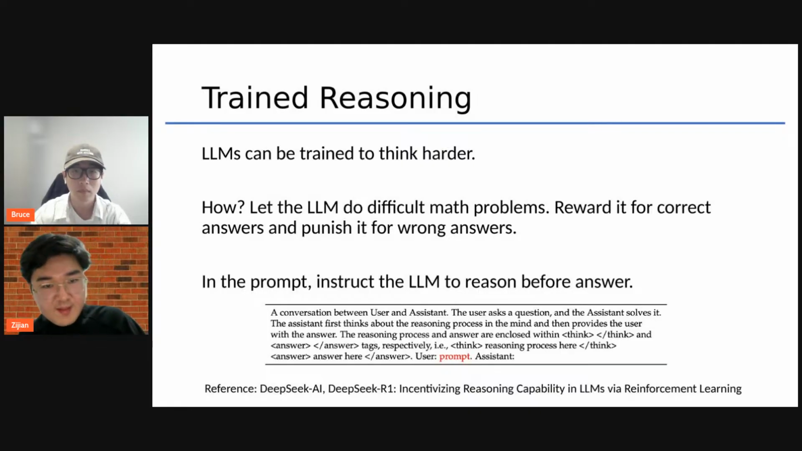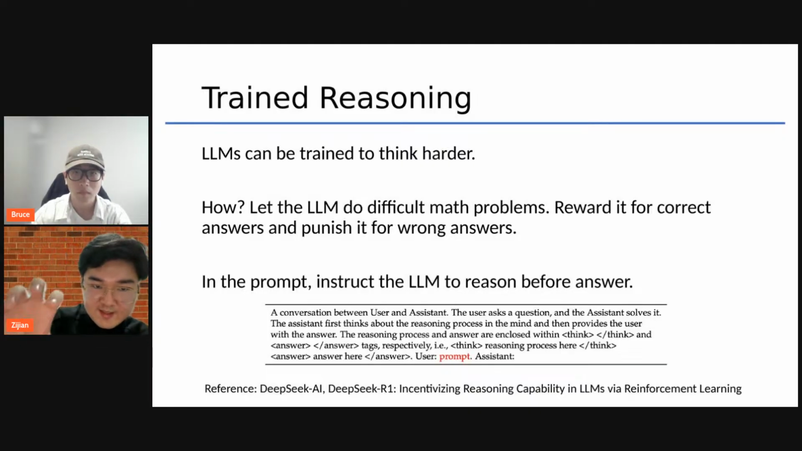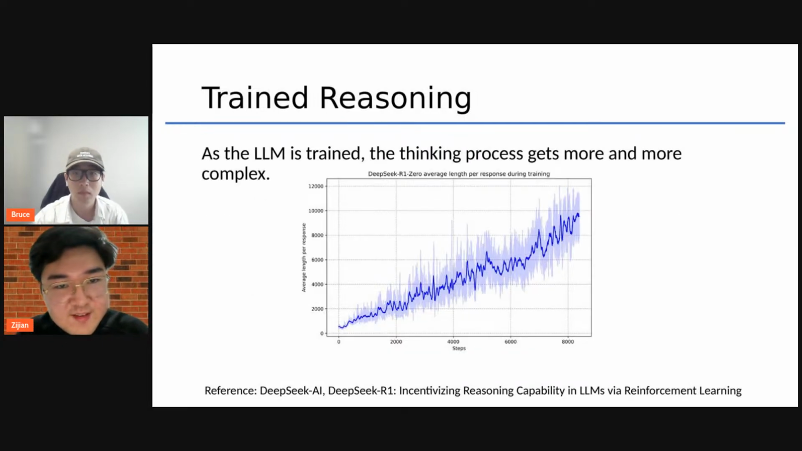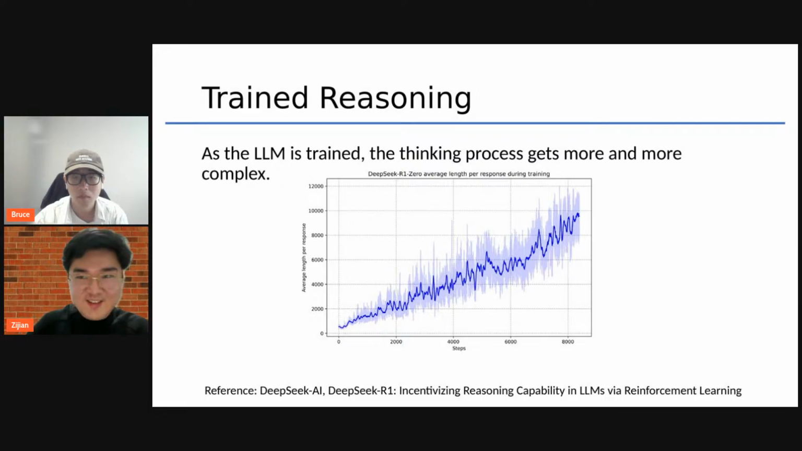And they explicitly asked the LLM to think before generating an answer. And the interesting thing they found out is that as you train the LLM, it is somehow learning to generate longer and longer responses. So this tells us that the LLM has learned to perform harder and harder thinking in order to give you a satisfactory answer.